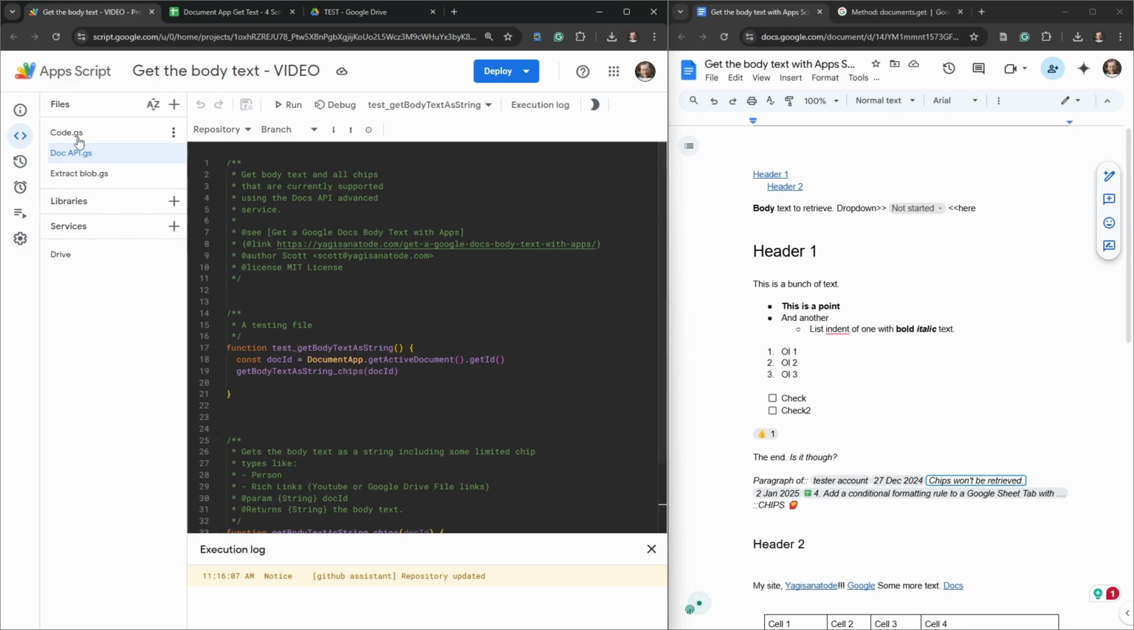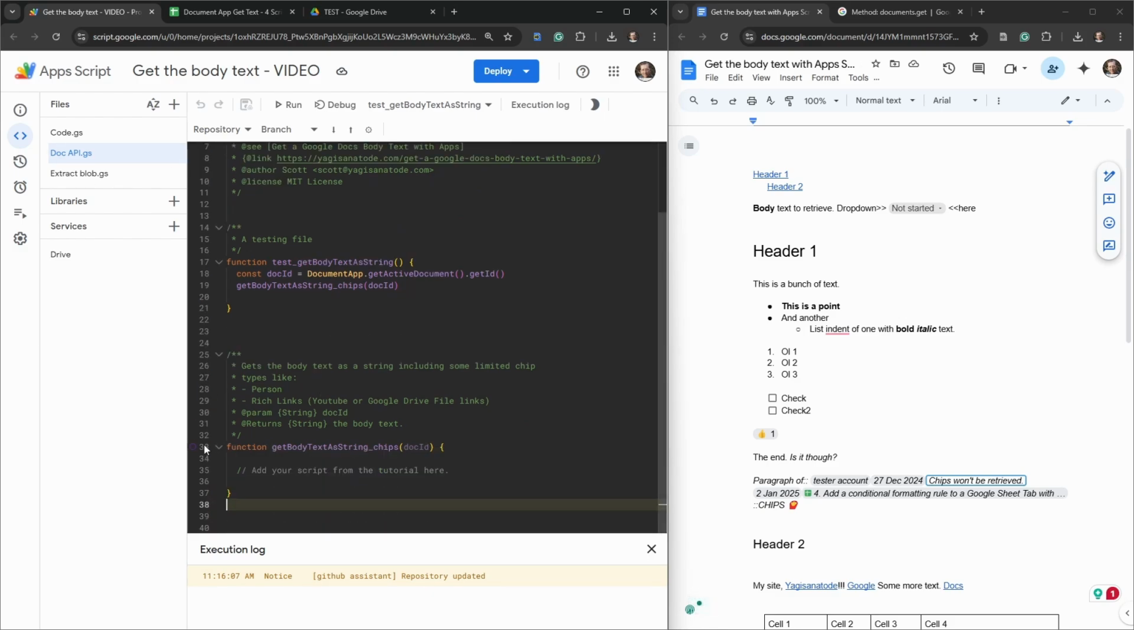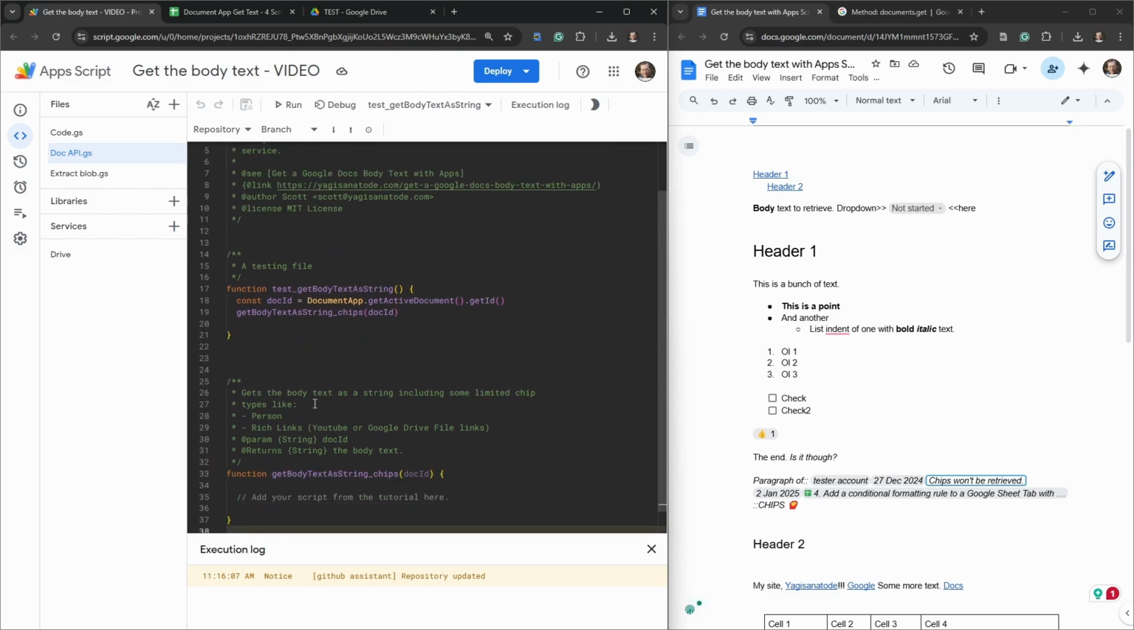So as you get started, head over to the Docs API page here. If you've been playing along with the other tutorials, you should also have completed the code.js file and the extra blob.js file here as alternative approaches to this. But head to the Docs API JS file. And what we've got initially is this testing file here, which is basically just going to be a way for us to grab the doc's ID.